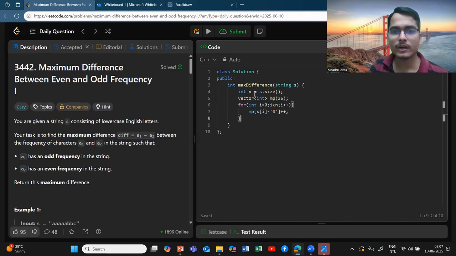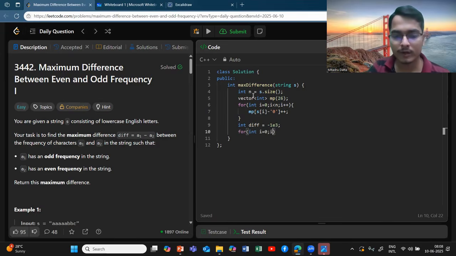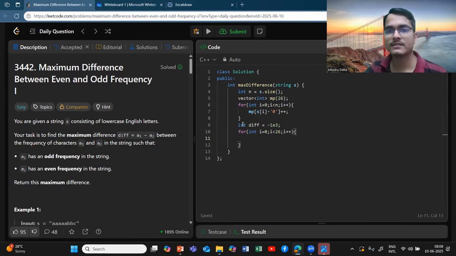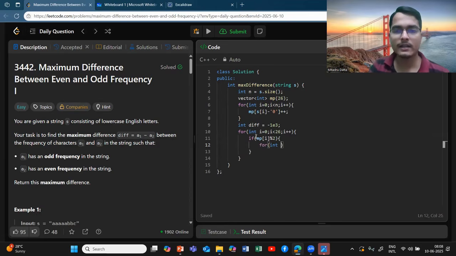And what you can do next is quite simple. You keep a difference variable which you initialize to minus 1e3, and you go through all the numbers from 0 to 25, the indices of this map. If you find a map frequency which is odd, then again iterate through the map to find an even frequency. Then you will calculate the difference, right?